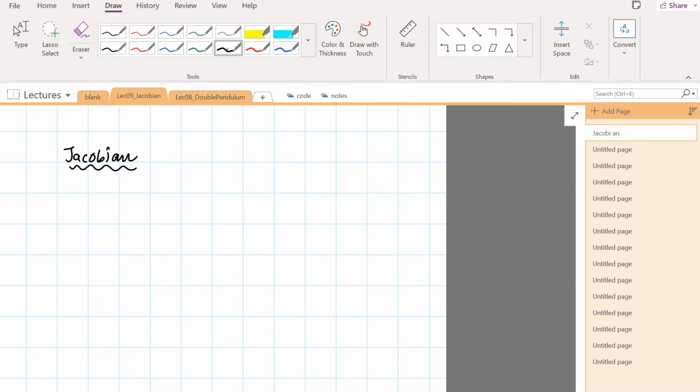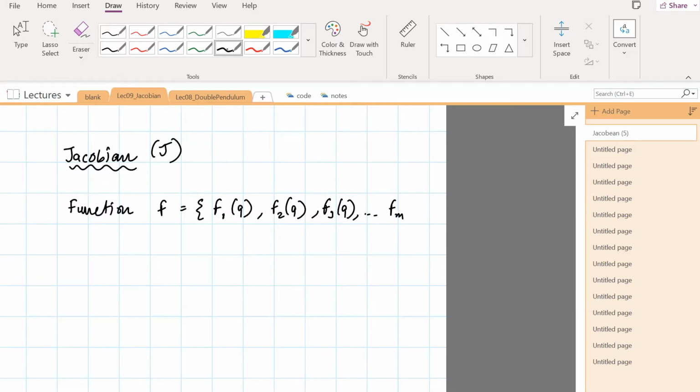Okay, we'll use the notation J for the Jacobian. So what is the Jacobian? Let's think of a function, say f, and this function f itself is a vector, so it has multiple functions in it, all one dimension. So f1(q), f2(q), f3(q), and so on till fm(q). So m cross 1.